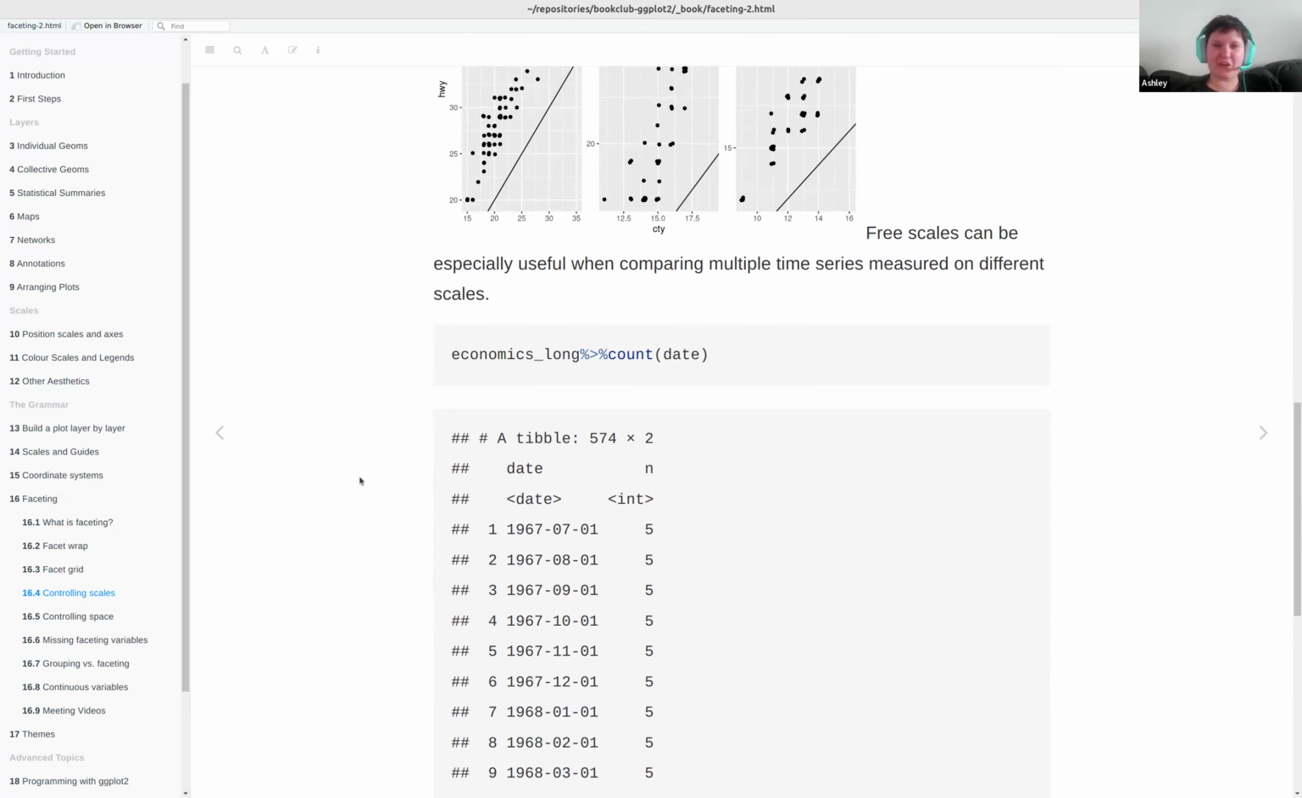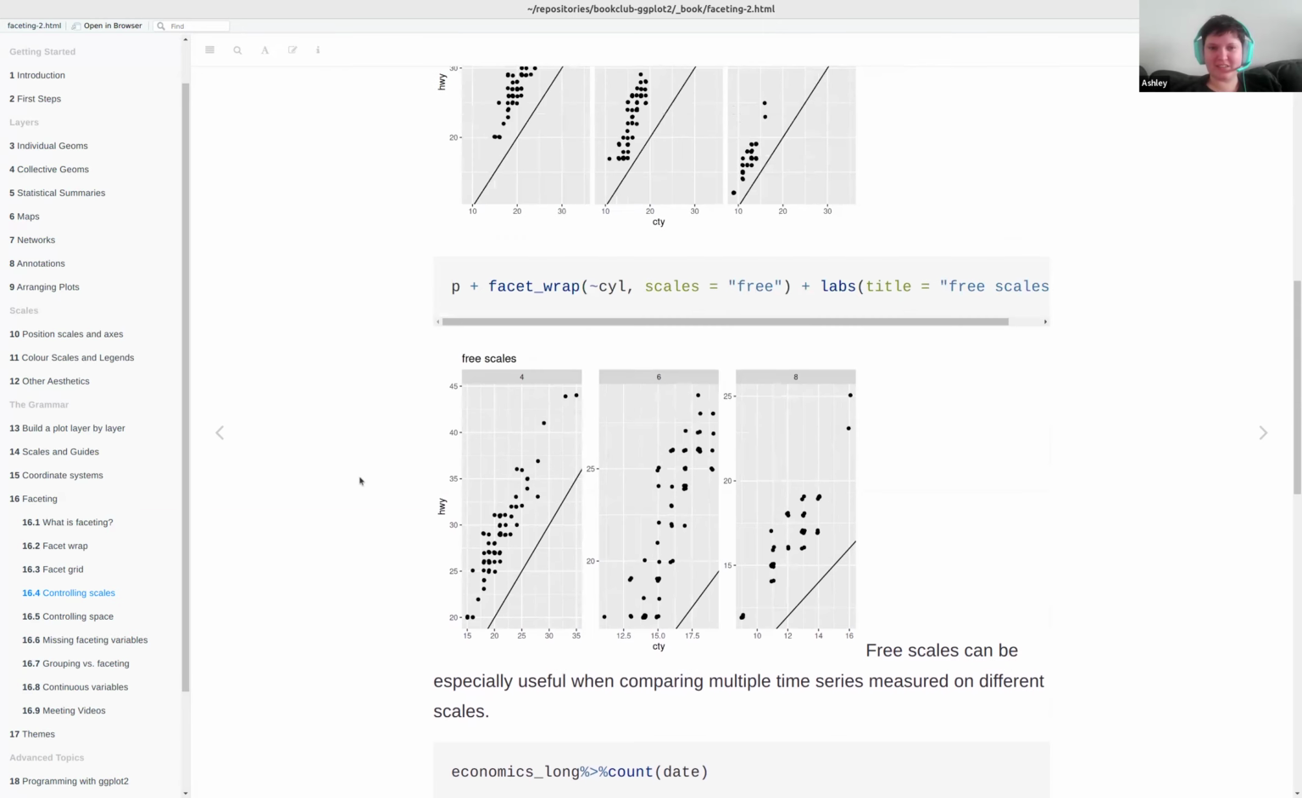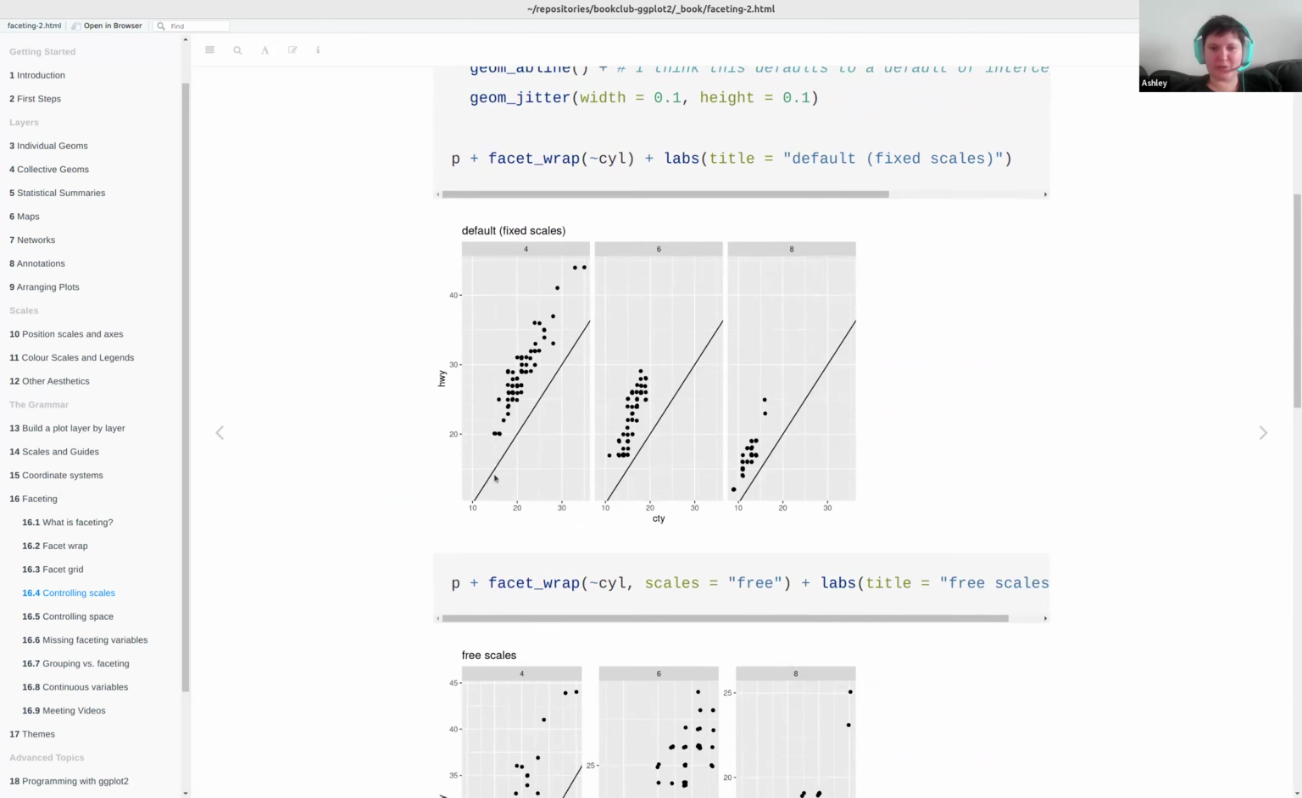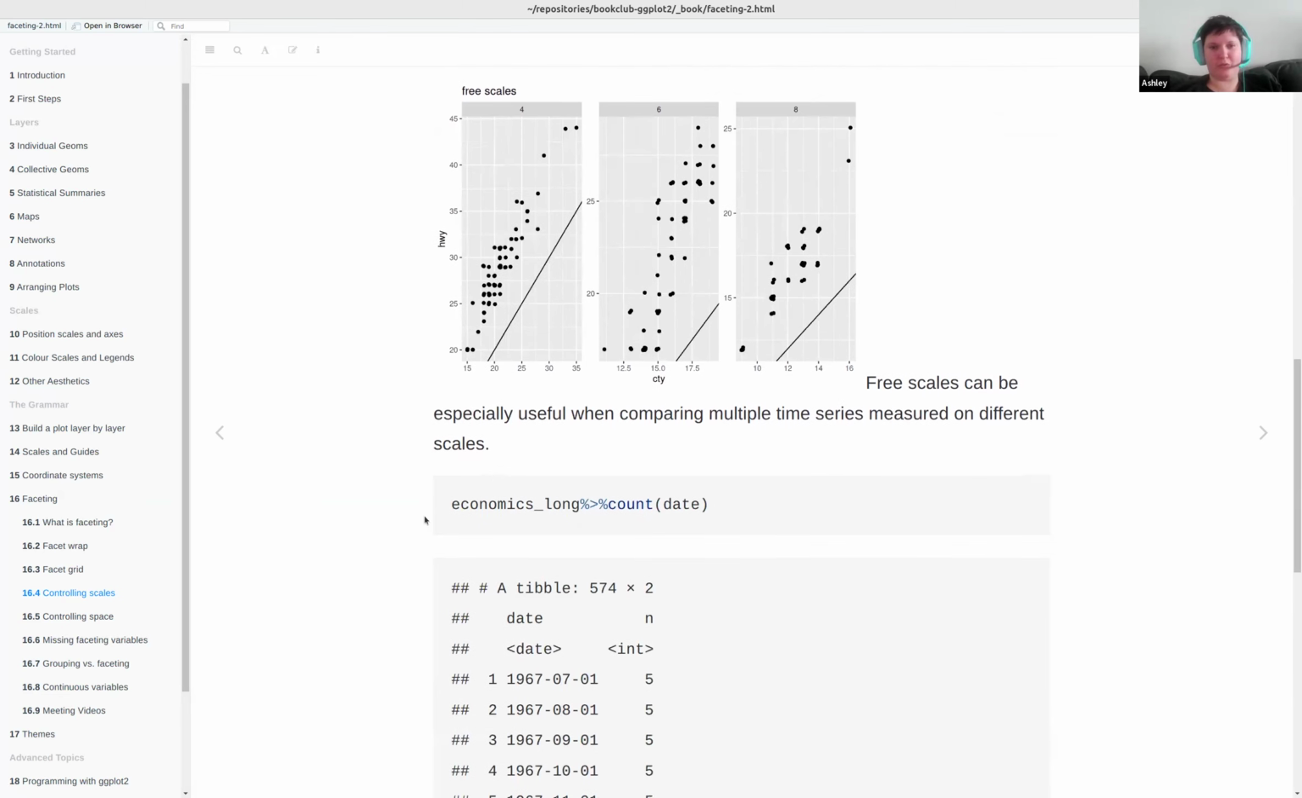All right. So free scales don't seem super helpful in this example that we used up here, but they actually can be really useful when comparing something like a time series where you have multiple variables measured on different scales and you want to compare those variables across time.